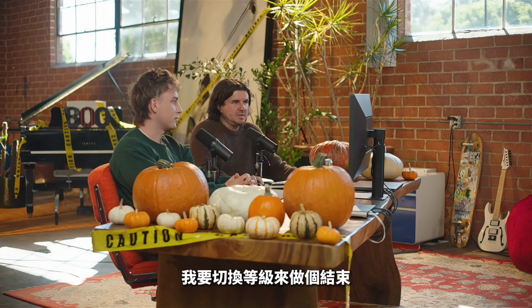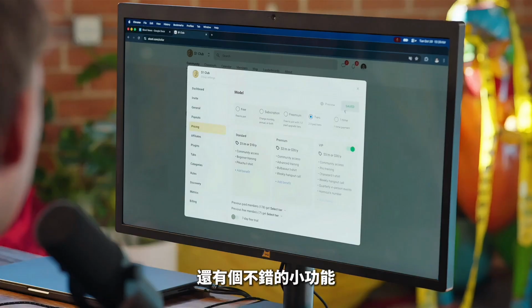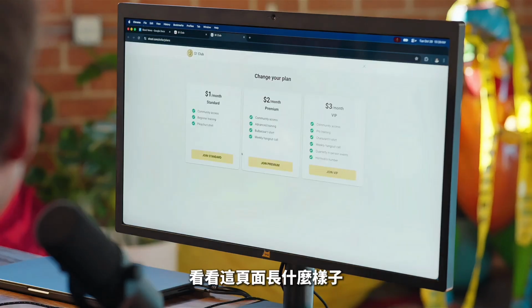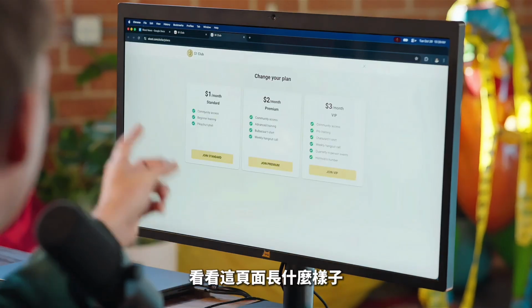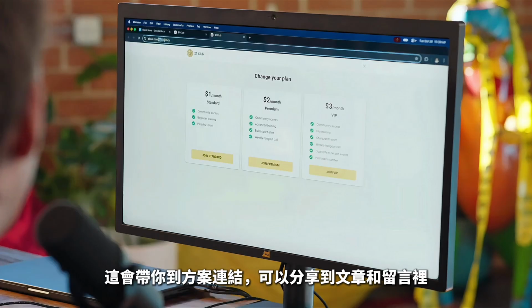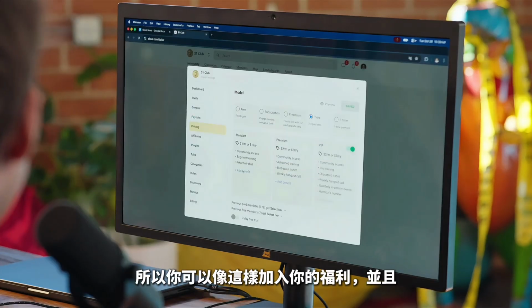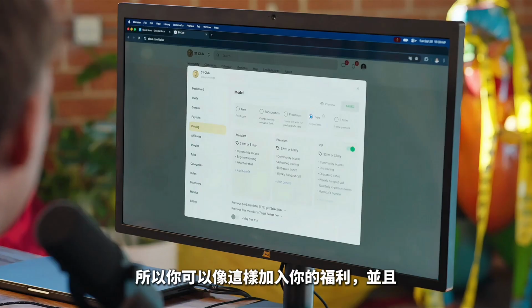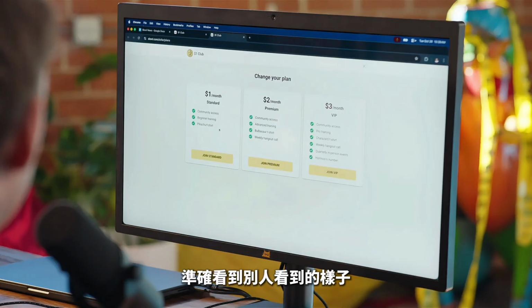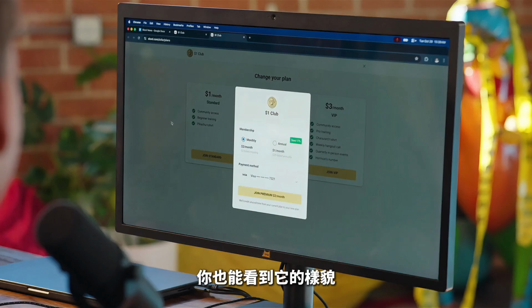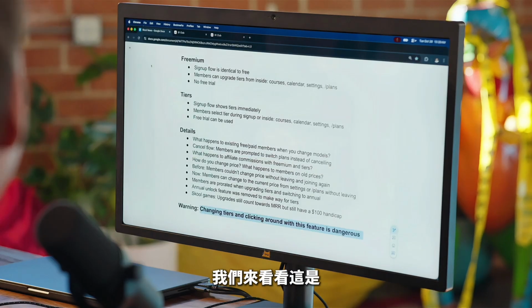So I'm going to change the tiers to wrap this up. Oh, and cool little feature. You can click preview here on freemium and tiers to see what this page looks like. And that takes you to the plans link that you can send in posts and comments. So you can add your benefits like this and see exactly what it looks like for people. Very cool. And when they click this, you can see what it looks like too. Let's go.